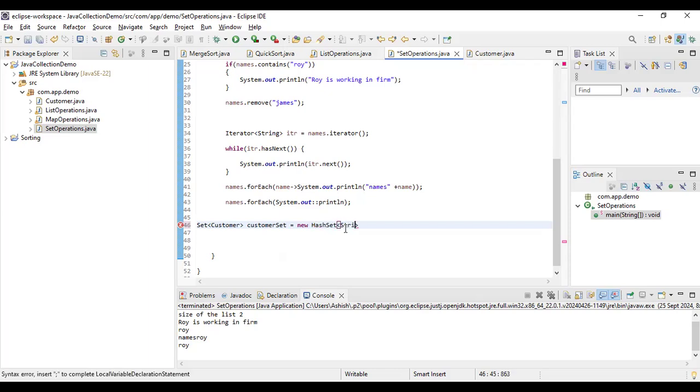So what we are saying here, sorry. Here, if you try to store this new set into this kind of object, you will not be able to do it. Because the type here we are using is a customer, and here we are trying to create it for a string.